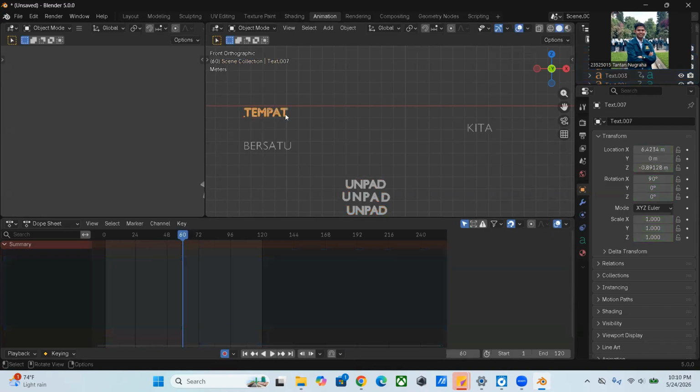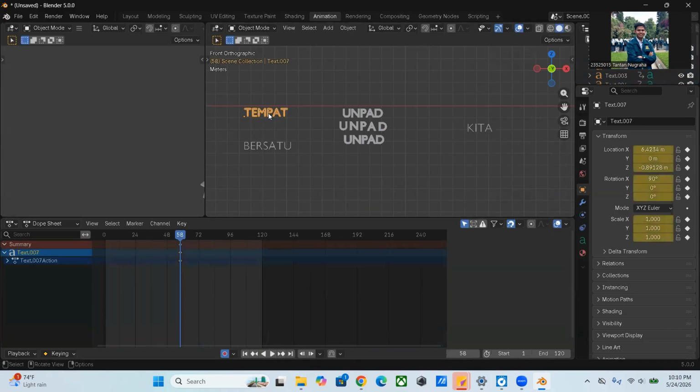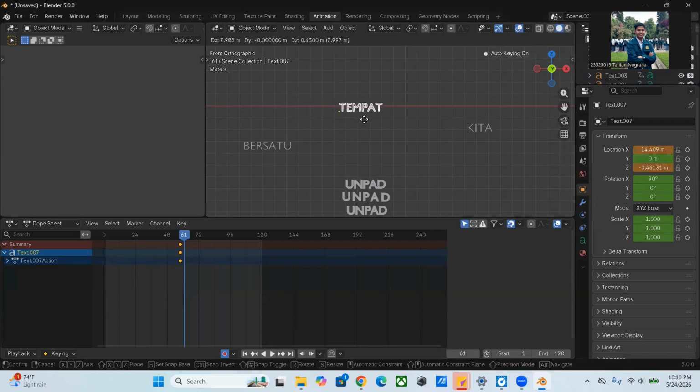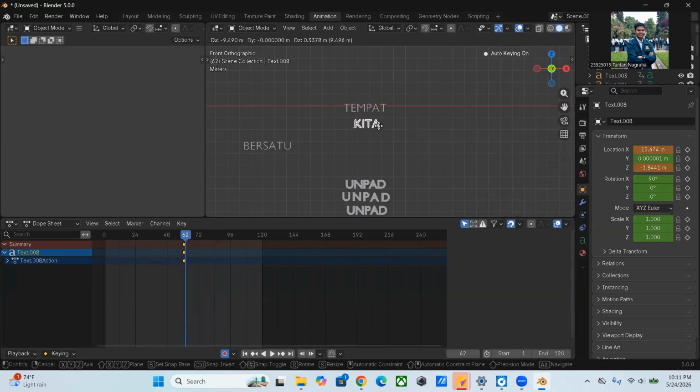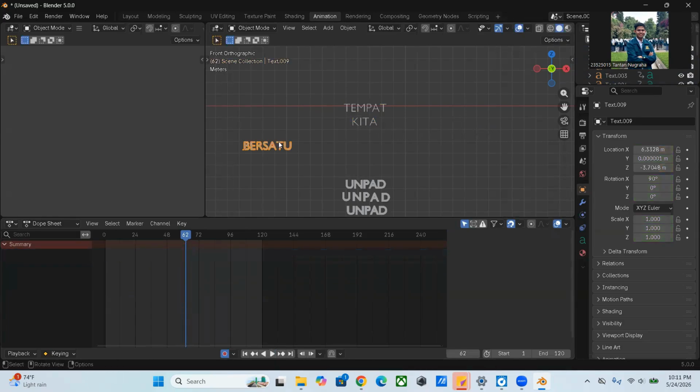In frame 58, select the word tempat and click the letter I on the keyboard. Move to frame 61 and then click the letter G and then slide the word tempat to the right. In frame 61, select the word kita and then click the letter I on the keyboard. Slide to frame 62 and then click the letter G and then slide the word kita to the left.